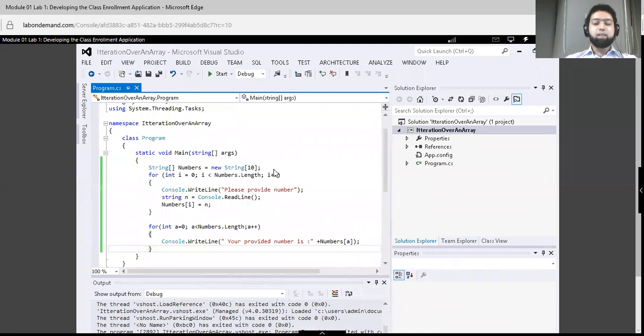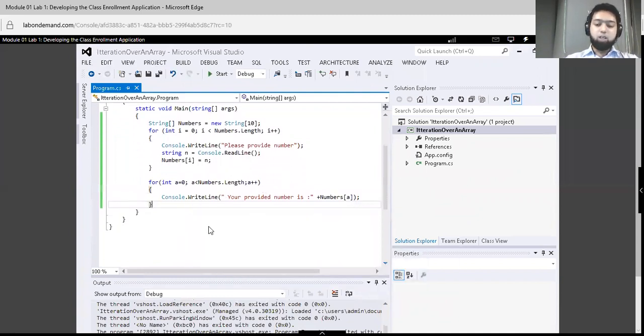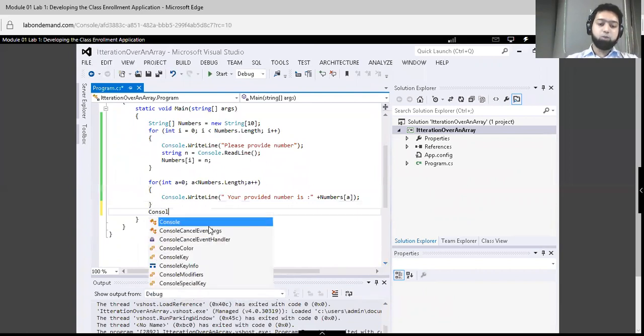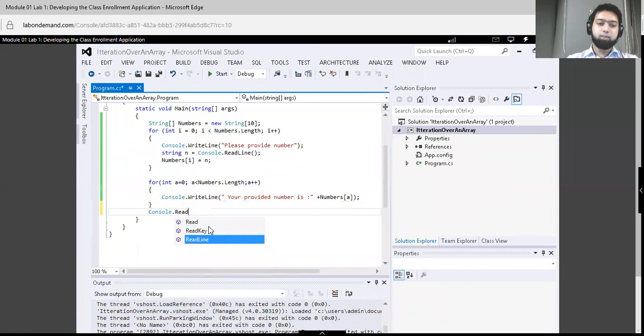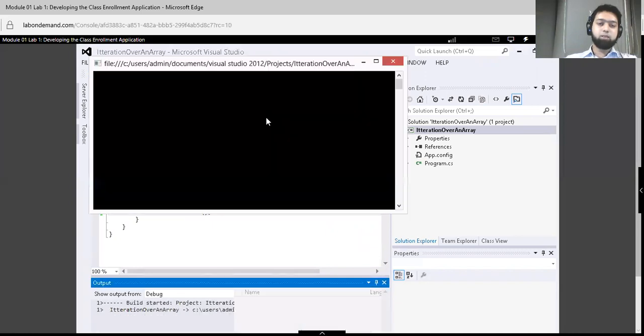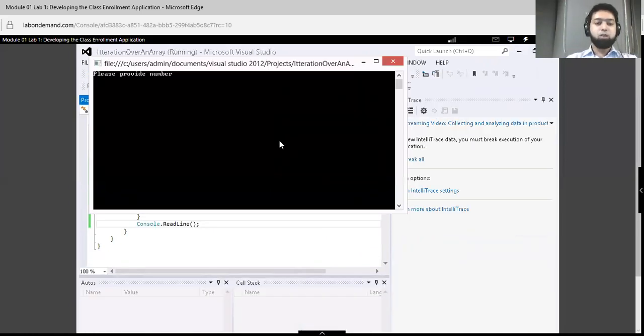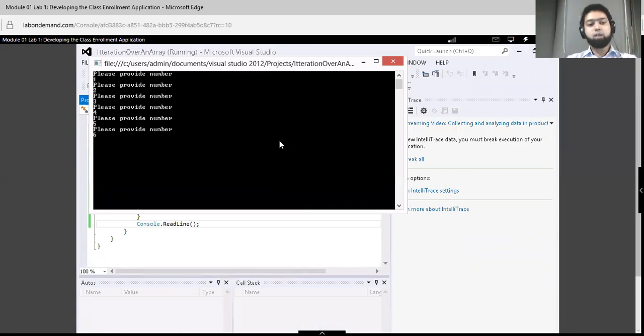Currently, what happens is the program was executed successfully, but in order to make the console window static at the same position, we need to write one more line of code, that is Console.ReadLine. Once you write this code, your console window will be static at the same position. It will not simply exit the program. So let's again provide the information. 1, 2, 3, 4, 5, 6, 7, 8, 9, and 10.